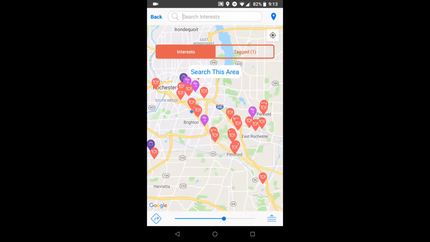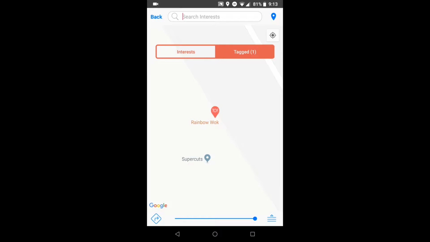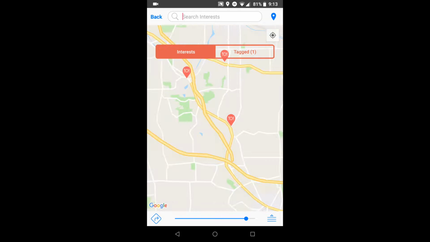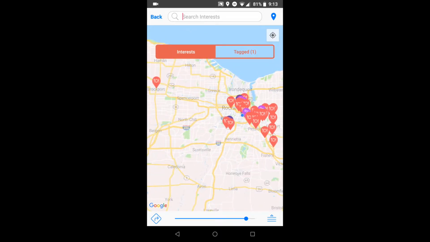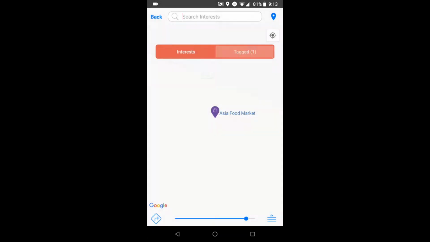Hi, now I'm going to show you how to create a route on Qlumi between 2 points and to find your interests along that route. In order to do that, you need to have a location that is tagged. And tagged is the equivalent of, say, bookmarking a location.